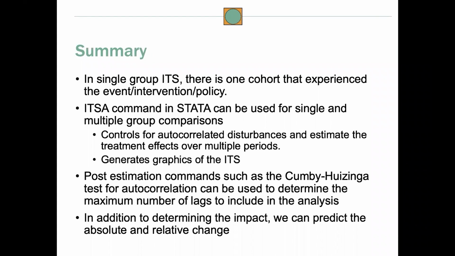We can use the Cumby-Huizinga test for autocorrelation to determine the maximum number of lags to include in the analysis. And we do this to get a more accurate estimate of our standard errors and confidence intervals. In addition, to determine our impact, we can also predict our absolute and relative change.